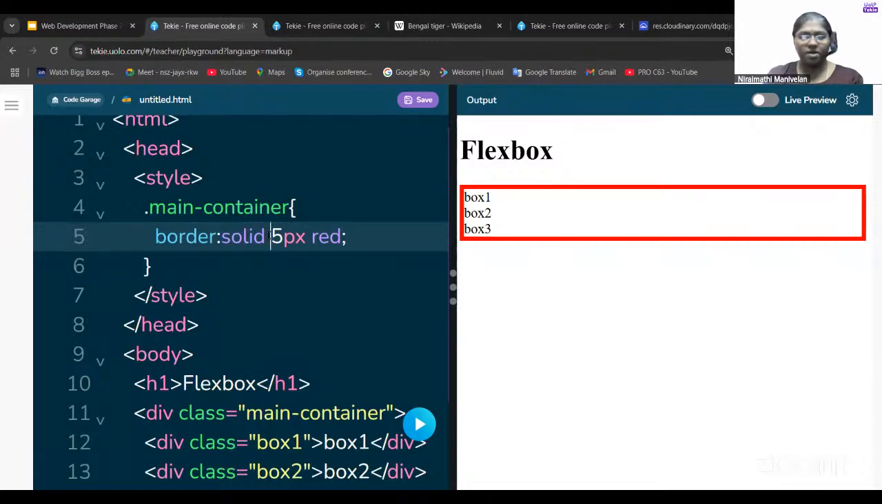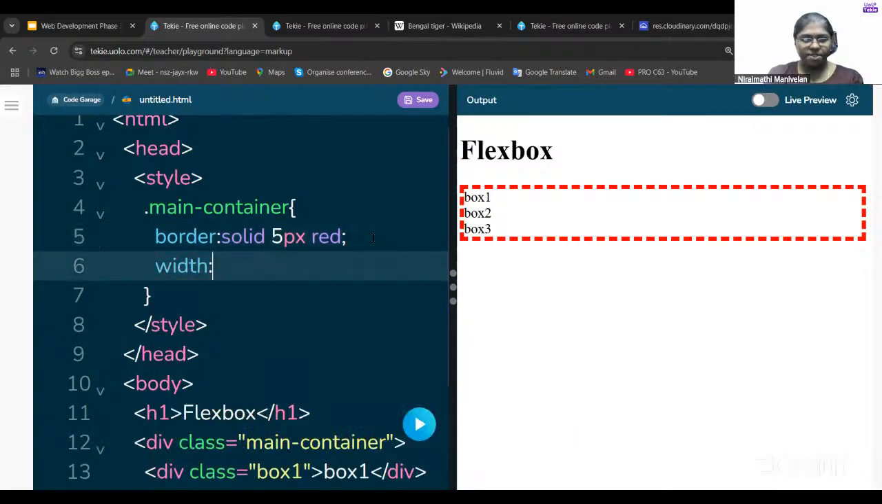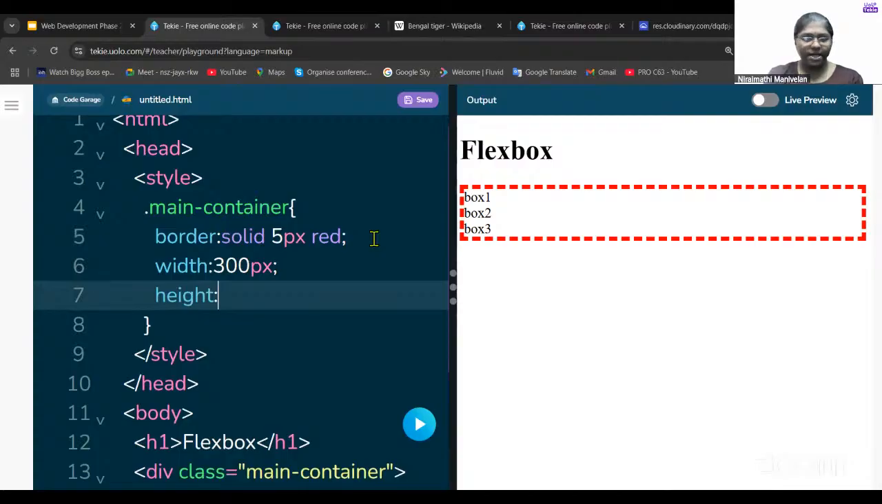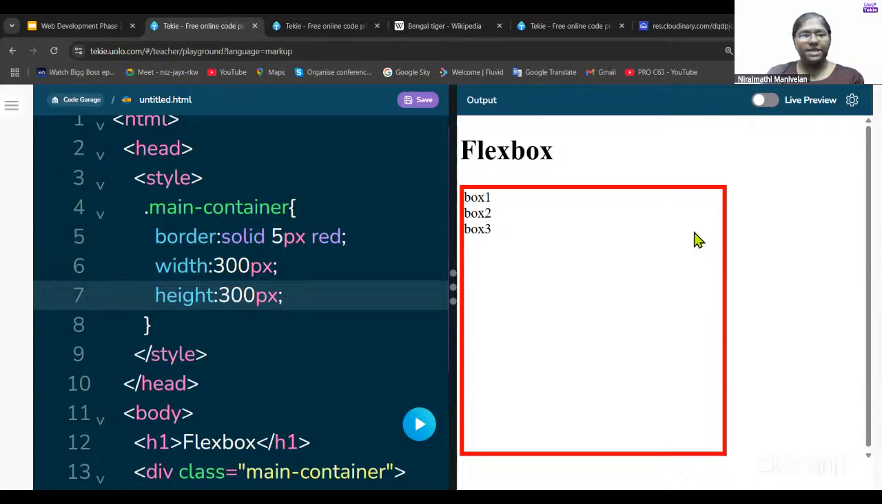So if I give here itself dashed, then if I run it, this is your dashed border. Okay, I'll change it to solid itself. And let's also create the width and height for our parent container. I'm going to give 300 px and height I'm going to give again as 300 pixels. So you can see the width and height for our parent container.